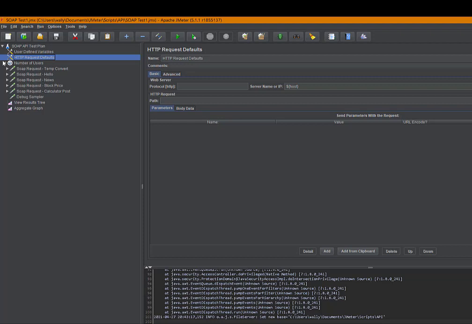Now, I have identified 5 different HTTP requests for SOAP APIs. I'm going to go down the line with them and show you what is set up with them so that you get an idea of how that is done and what's important. I also selected a couple of them that will not work, and we'll talk about that once we do the execution. Finally, we have a debug sampler.